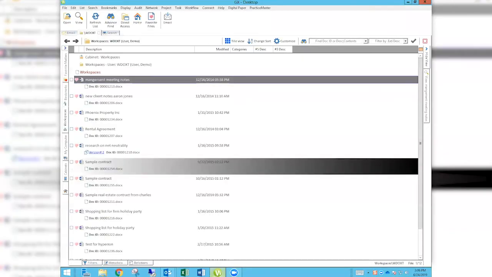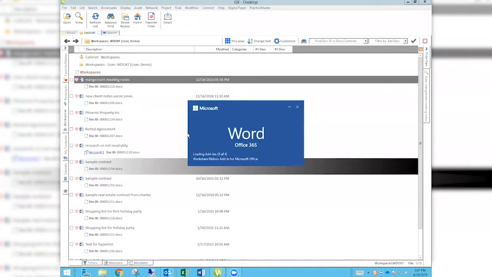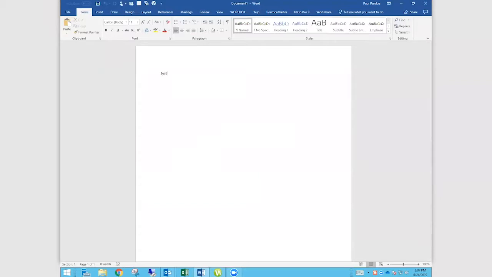Okay, here's Worldox. If we are saving a document and we want to default the cabinet to something else, I'm going to just pretend I have a test document here. We're going to get a test document, and I'm going to hit save right here. Worldox is going to pop open.